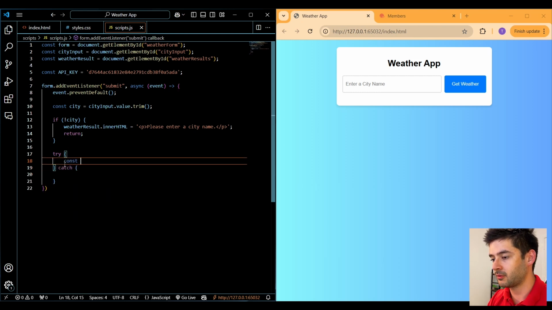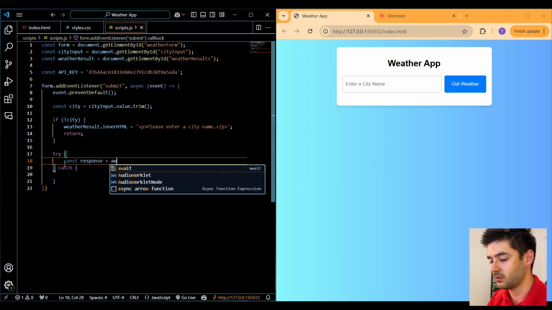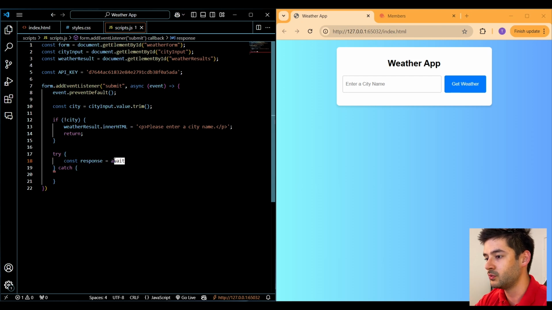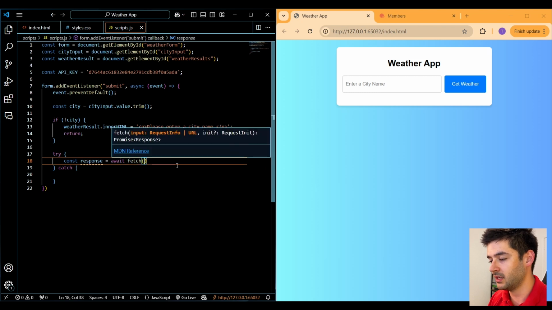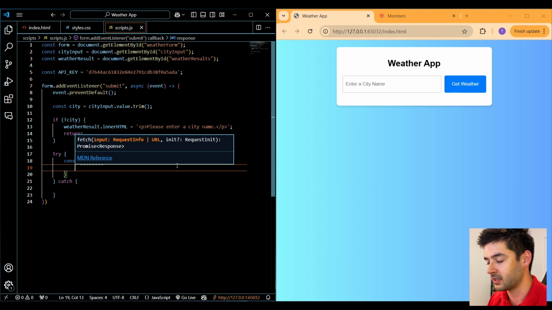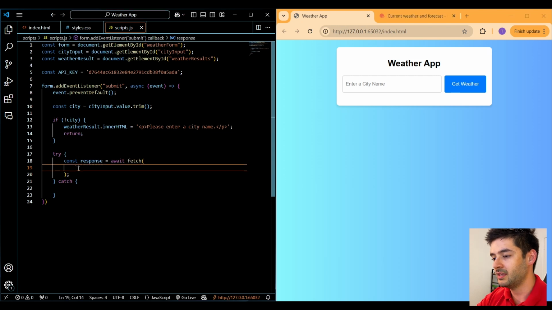Inside of this try block, we're going to create a constant variable called response, and this is going to be equal to await. And await is unique to our asynchronous function, and since we're using APIs, it's going to await the response from the API before continuing to run the JavaScript. And what we want to await is a fetch command, and inside of these parentheses, we want to include backticks. These are not quotation marks, and they're normally located at the top left of your keyboard. And inside of these backticks is where we want the call for our API to sit.